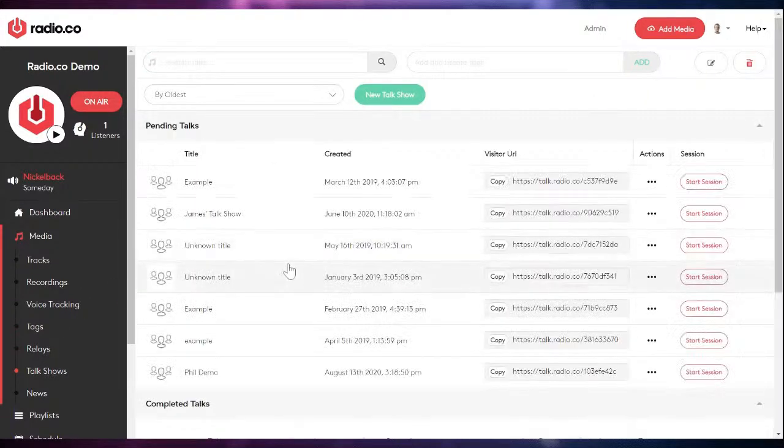Talk shows, not to be confused with actual talk shows. You can do a talk show on any plan you like. What this does is this is just a more advanced way of recording a pre-recorded show. So with this, you will set up an online chat room, essentially. You would email this invitation URL to your guests or your listeners.